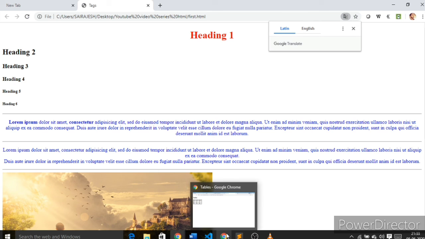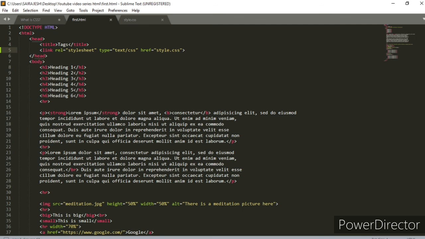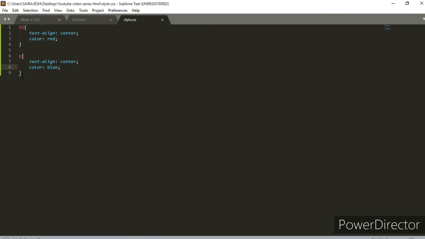Perfect. So now let's go back to the tags here. That's it for today, guys, and in the next class we'll be learning more about the types of selectors that you can have here.